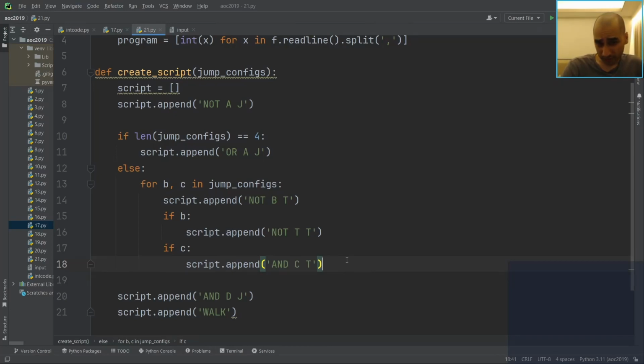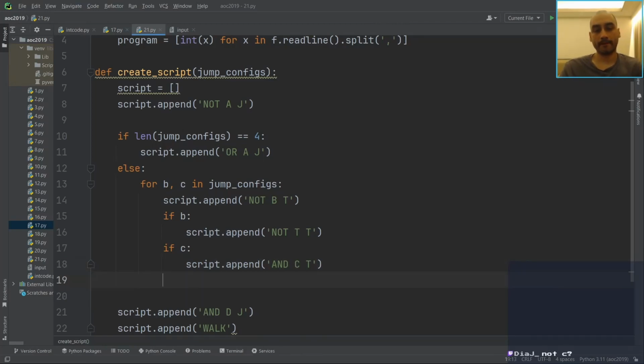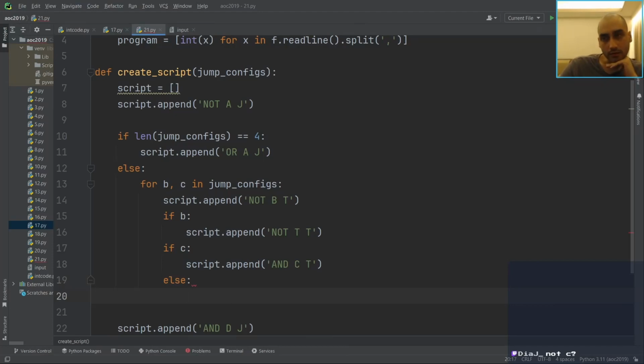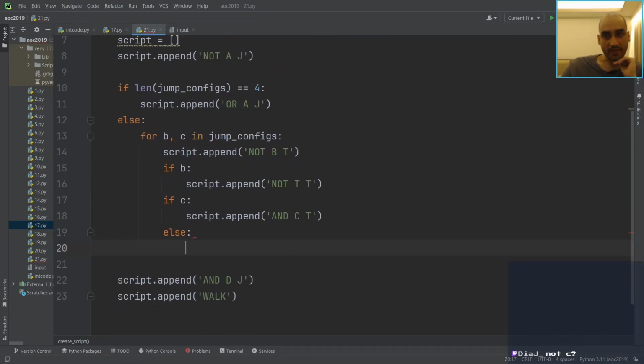If we wanted C to be false, what would we do? Not C. Yeah, but the problem is we don't have any variable to store the value of not C in, because we've only got one register and we're already storing something we need there. So I think the point of this is they're trying to get us to find hacky ways of copying values around when you've literally only got one register free to put stuff in.